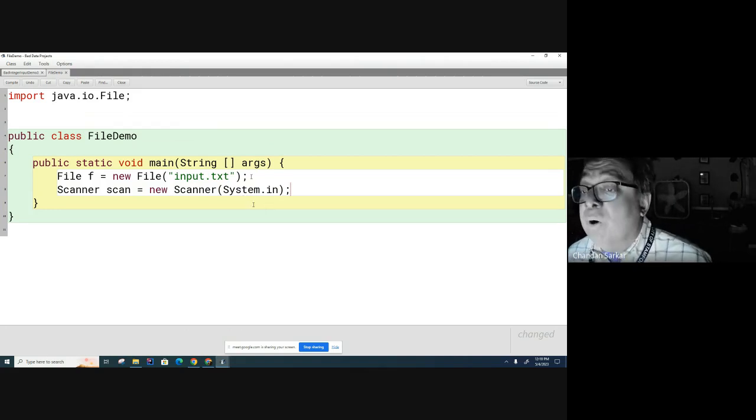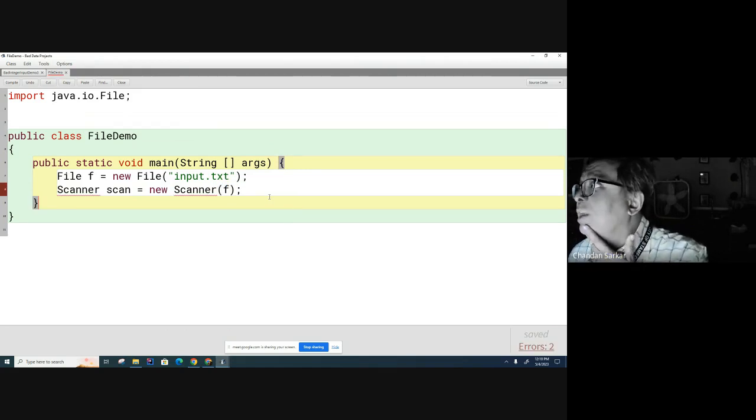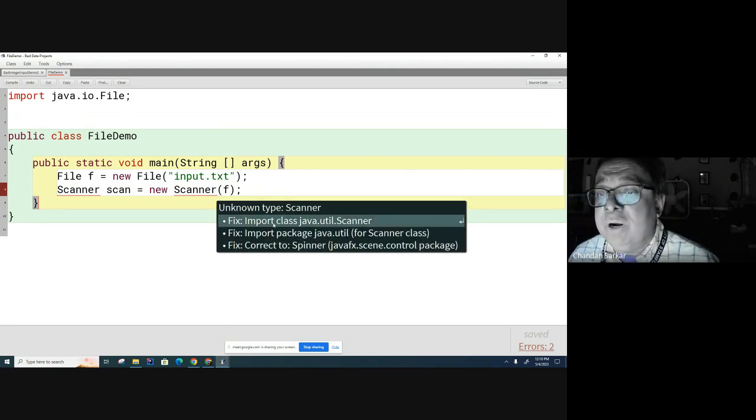Instead of attaching it to the keyboard, I want to attach it to the file now. So I just go like this now. So I'm not reading from the keyboard anymore. I'm reading from the file. And the scanner also needs to be imported.